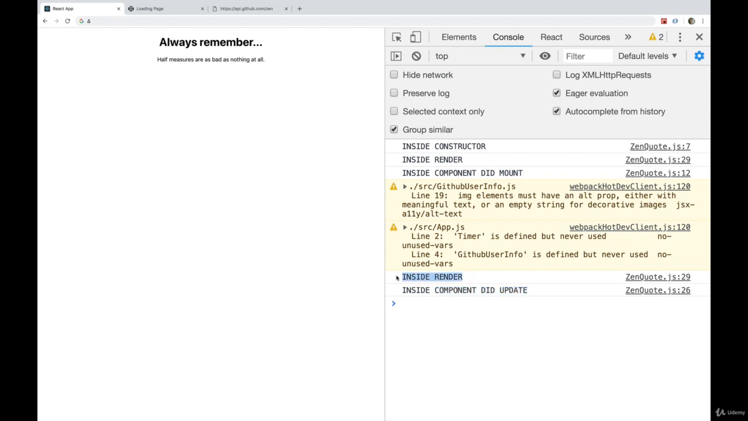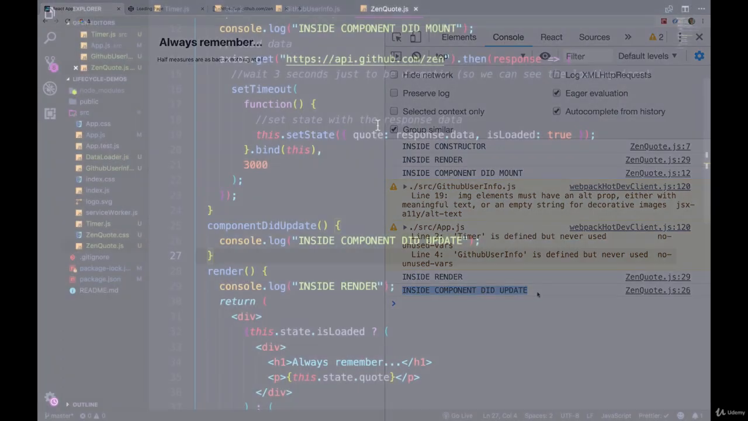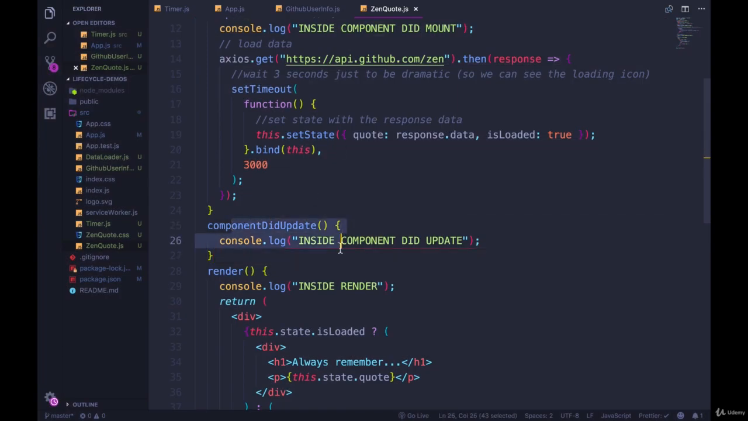So the render happens first. So we set the state. Inside ComponentDidMount, we get the data, we set the state, we changed the quote, and also the loading Boolean value, and then that caused a re-render because the state was changed. So we called render again, or it was called for us. And then after that update happened, inside ComponentDidUpdate. So that's all I'll mention about ComponentDidUpdate for now.